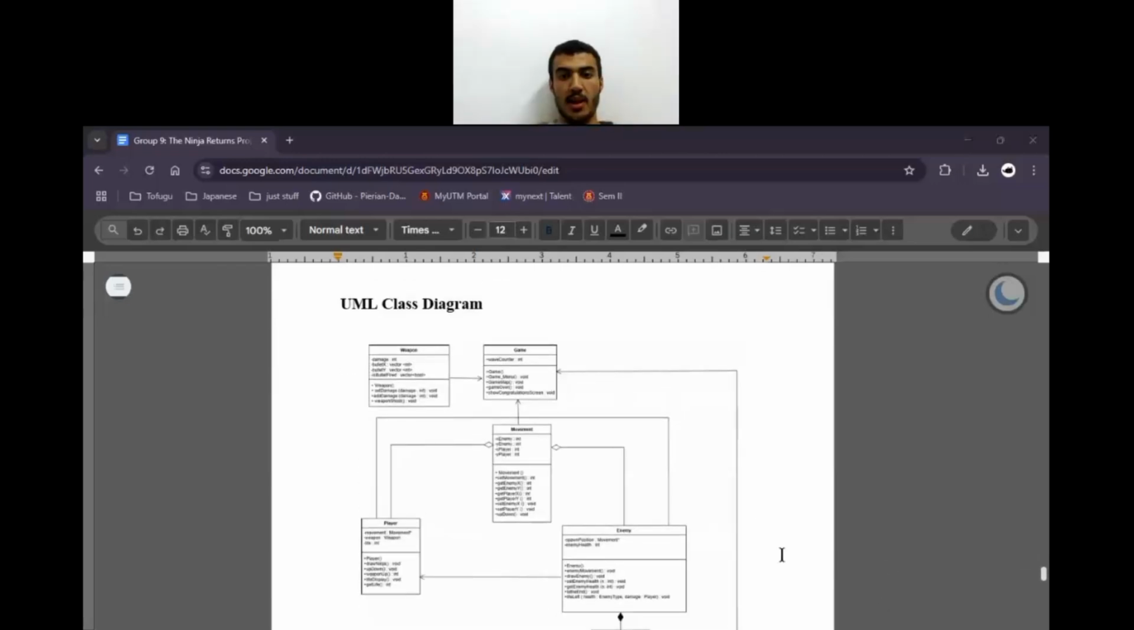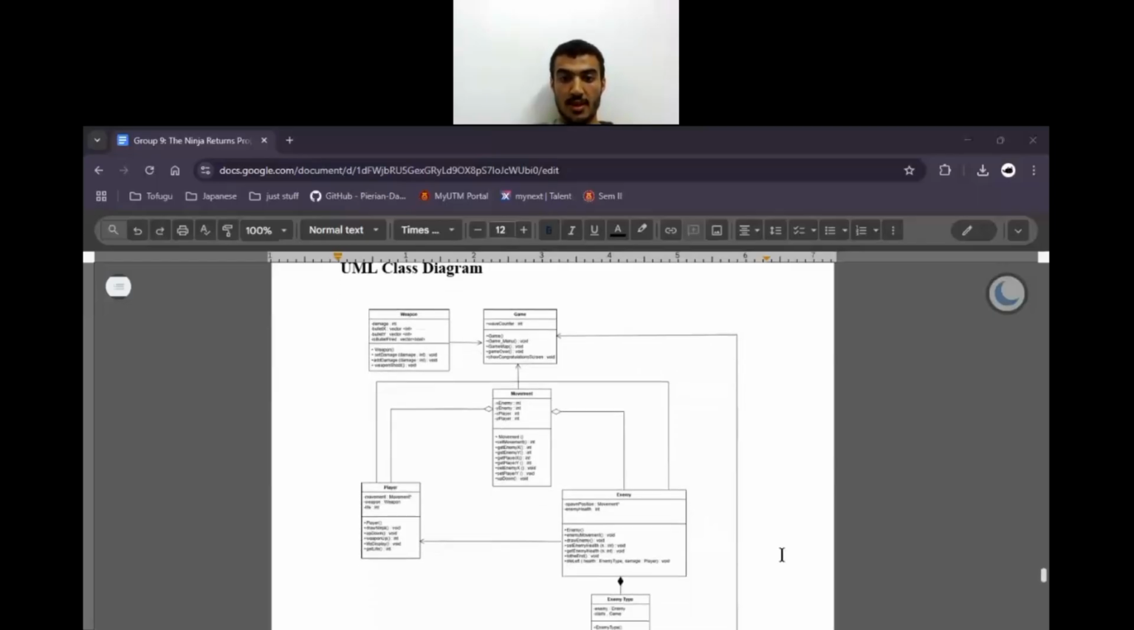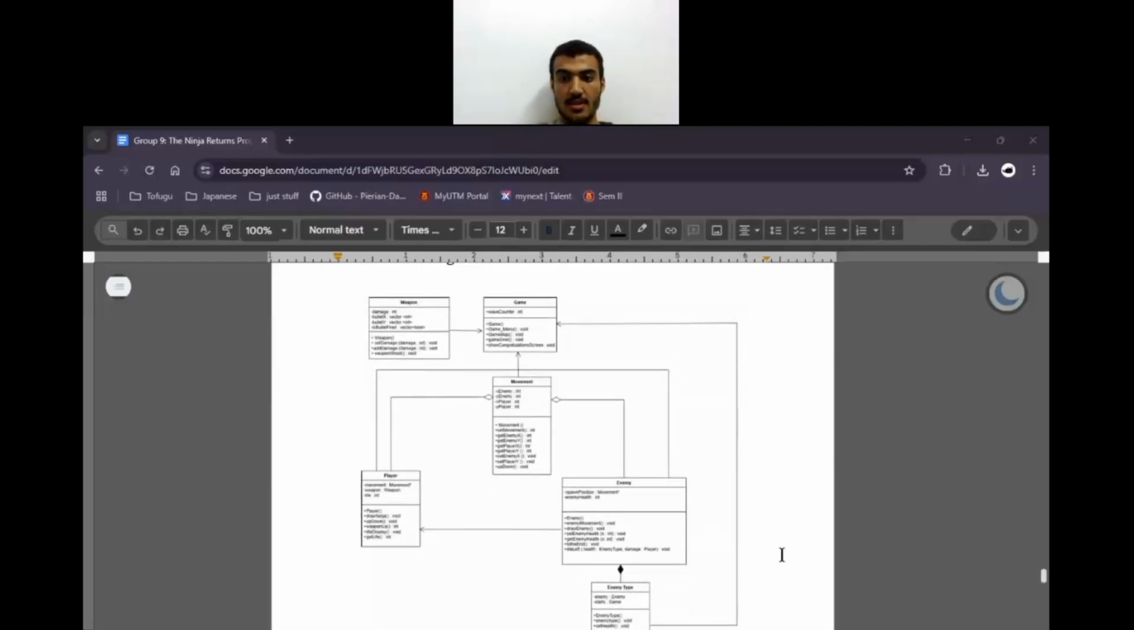Now I will explain our UML class diagram. This diagram shows how the different parts of our game are connected. We have a main class called character. It has basic things like health and position. The player and enemy both come from this character class. That means they share the same things like health, but also have their own features. For example, the player can shoot and the enemy can move.